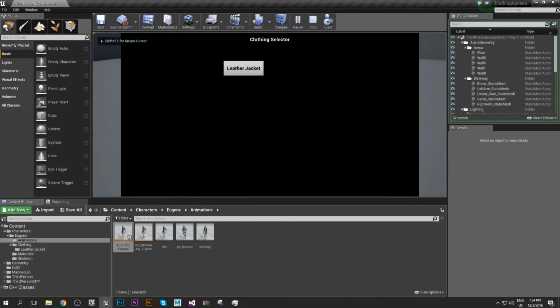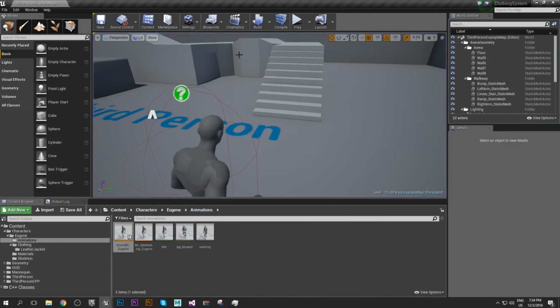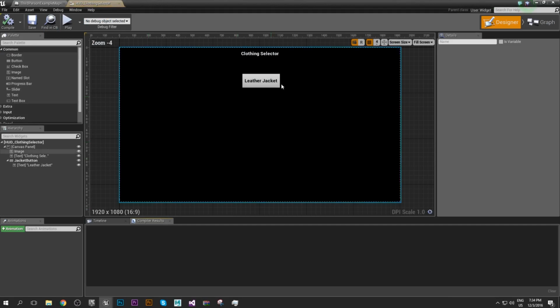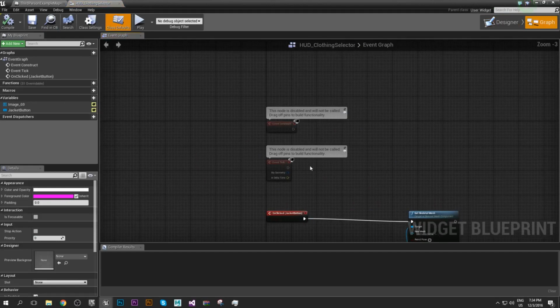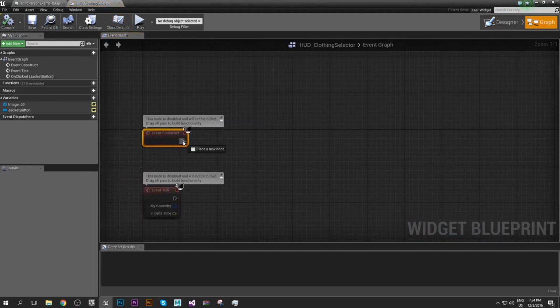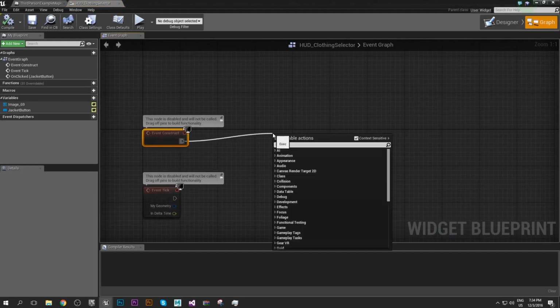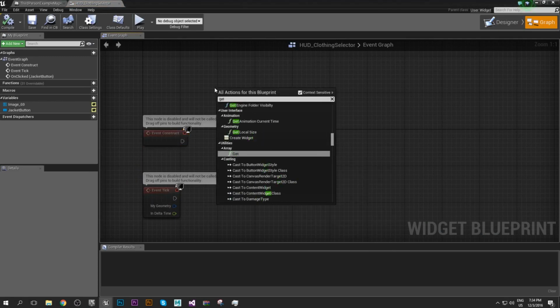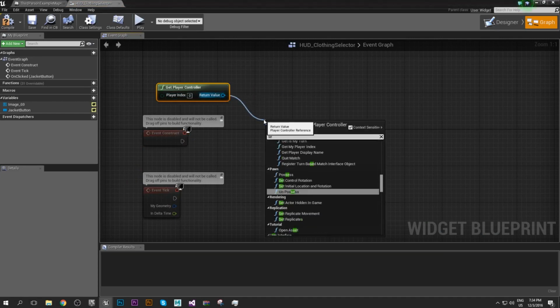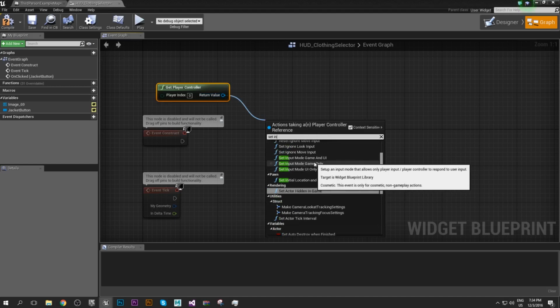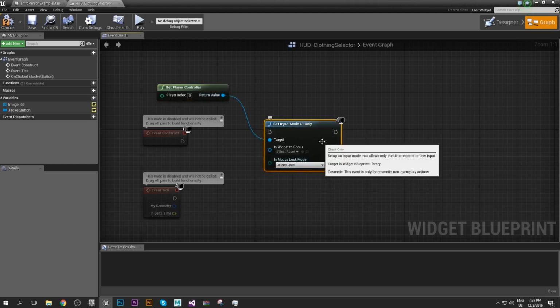So if I press C, there we go. Now there is a problem, we don't have a mouse cursor, so I'm going to get out of that and then go back into my HUD, go to the graph for my HUD, and then I'm just going to say in the construct here, so when my HUD appears on the screen, we're going to get the controller, and then set the input mode to UI only.